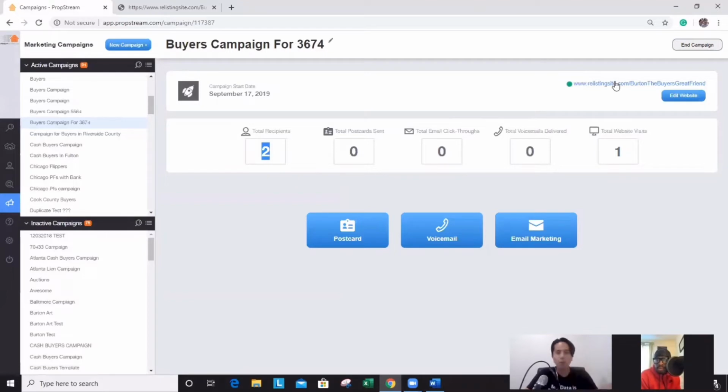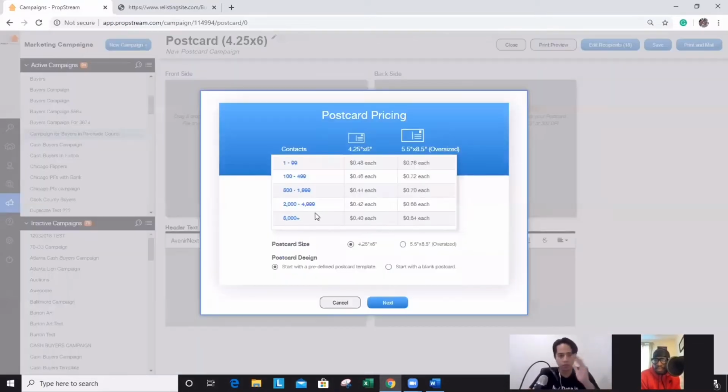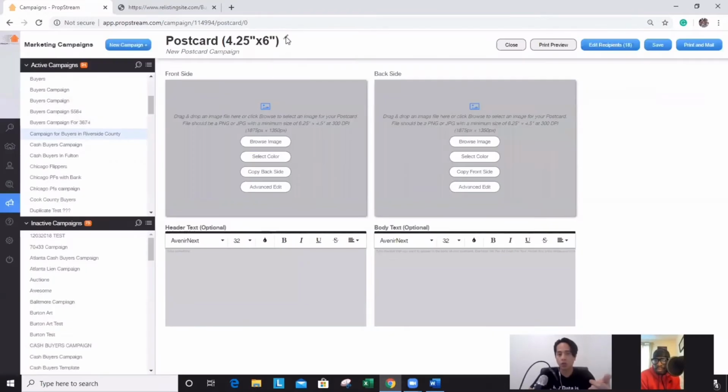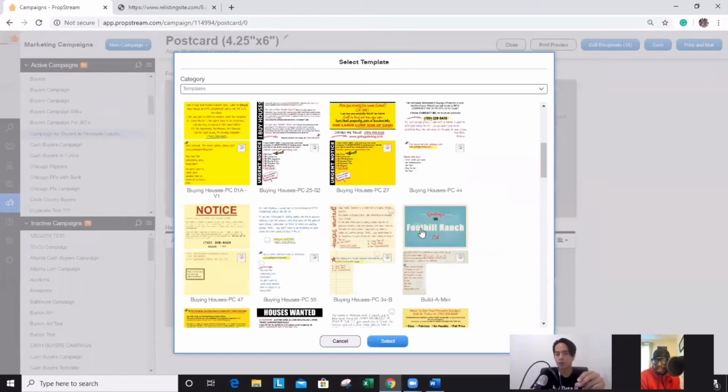Once you've published that website, now it's a matter of what marketing element I am going to use for these individuals, or for these 18 individuals, or however many people are in your campaign list. Once you make that selection, you have the option of choosing postcards. You can upload your own design. You can even create your own from scratch, or you can choose from our several dozen predefined templates. So several templates you can choose from.